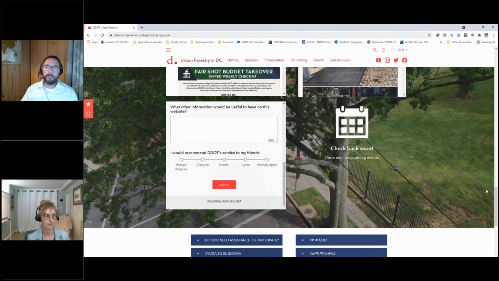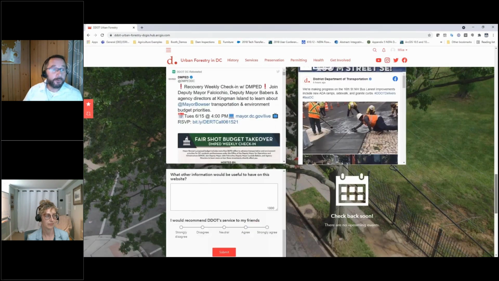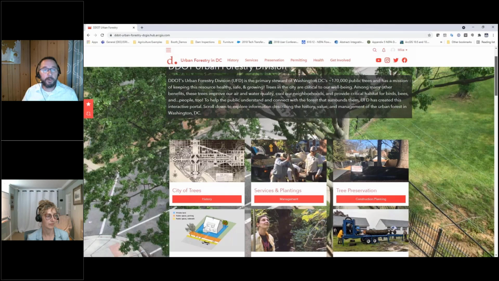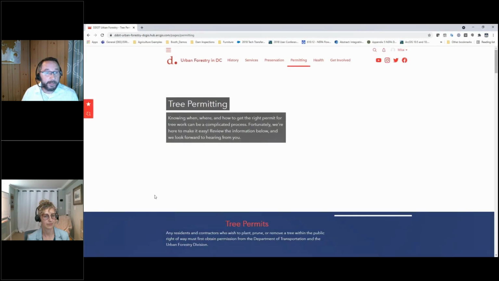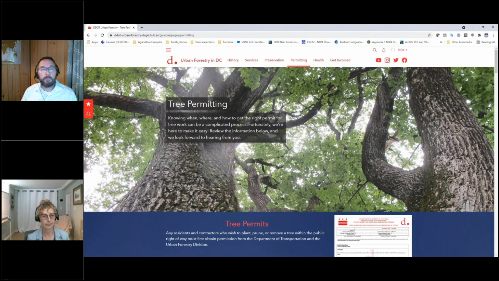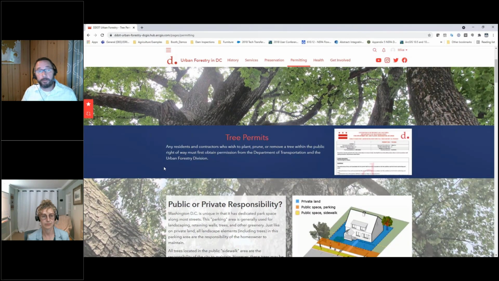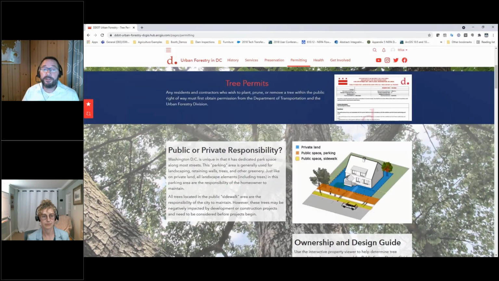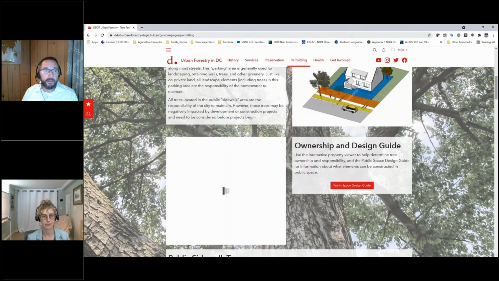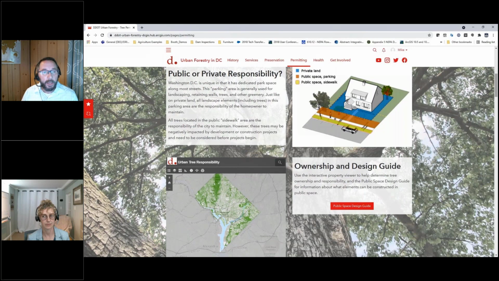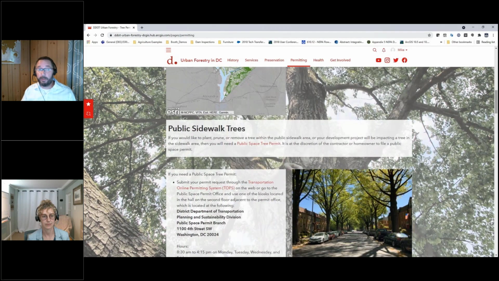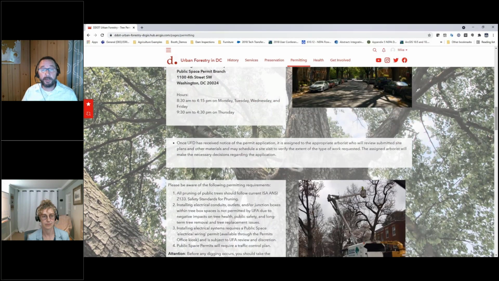Related specifically to permitting though, tree permits are required for anyone needing to plant, prune, or remove a tree within the public right of way. And the permitting hub site, which is loading now, provides all the various information on what's needed to obtain a permit and how to go through the process. So a lot of information on when a permit is needed, including some interactive resources as well, which you see loading here, as well as the various types of permits that may be in play and conveying that information.